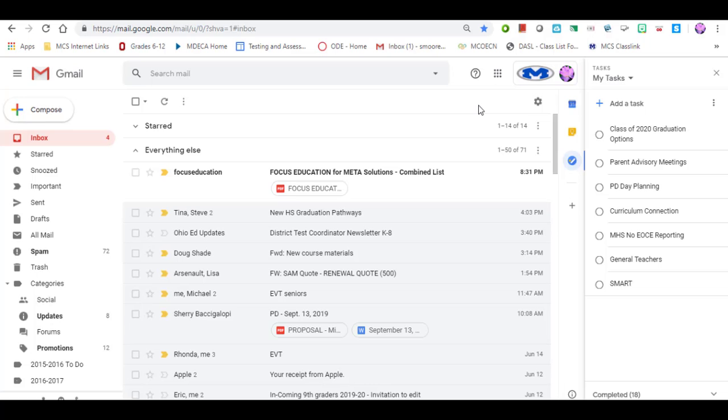The first thing I'm going to show you is how to access ClassLink. If you are at work and logged onto a school PC, there is an icon on your dashboard or on your desktop for ClassLink. But there are some other ways, and I'm going to show you how to do this from your Gmail account.